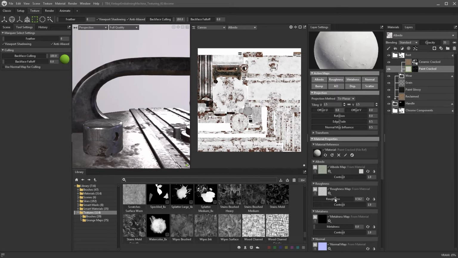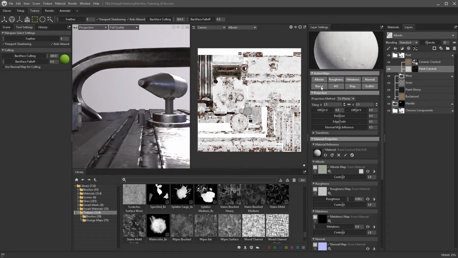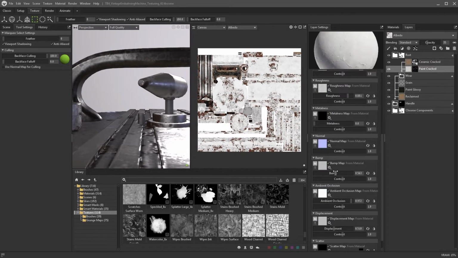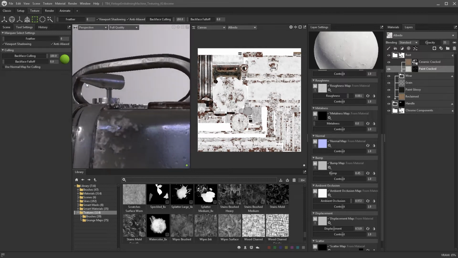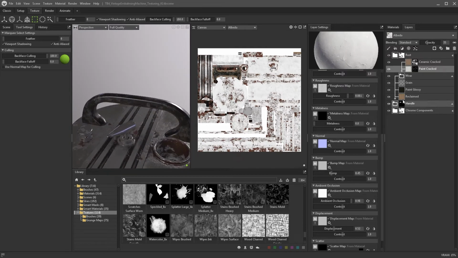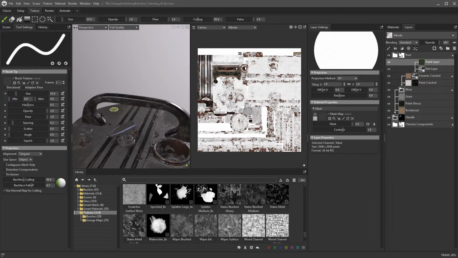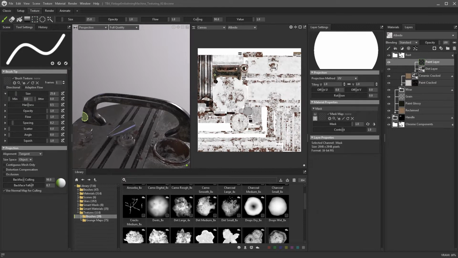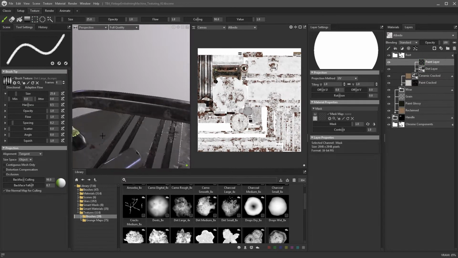Here I'm just quickly jumping back to the white smears layer and adding a slight bump value and a little bit more roughness so that it clearly reads like a kind of residue on the handle. And then, as always, some custom painting to reduce the intensity of said wear.